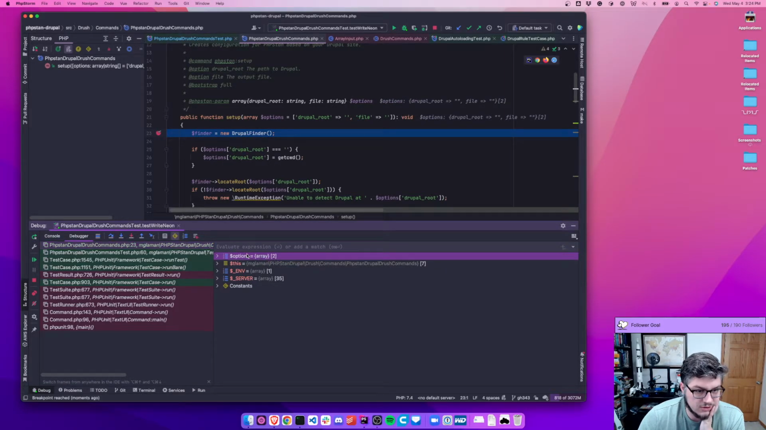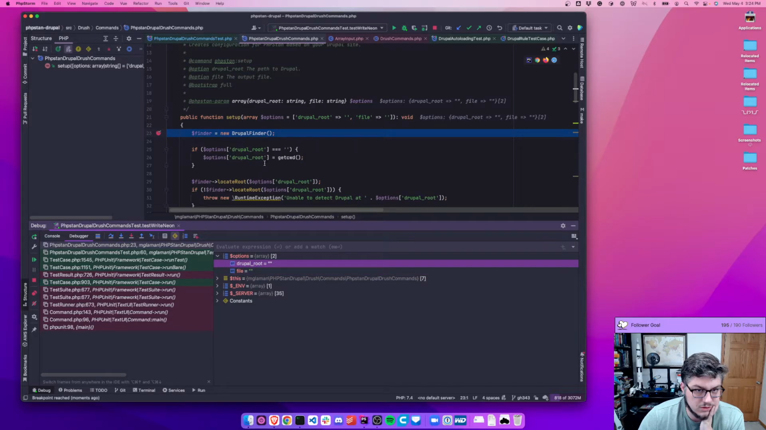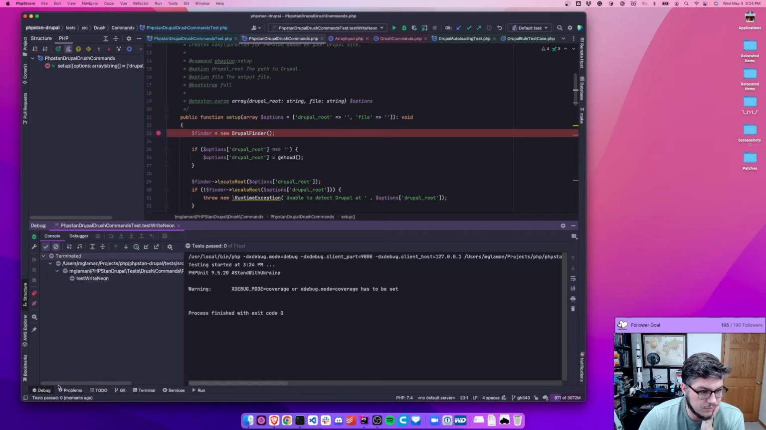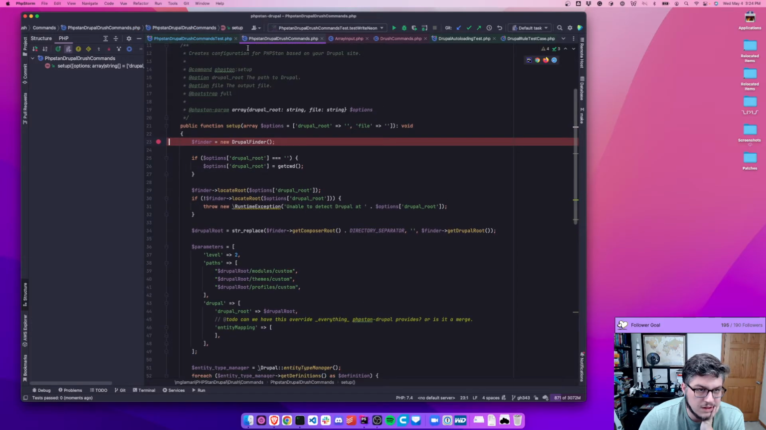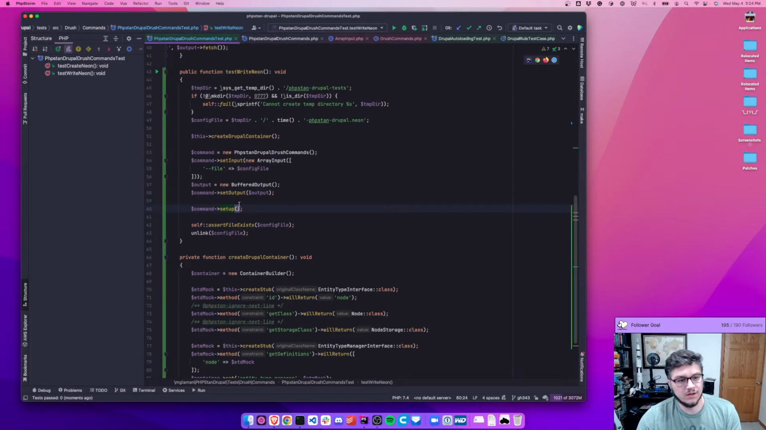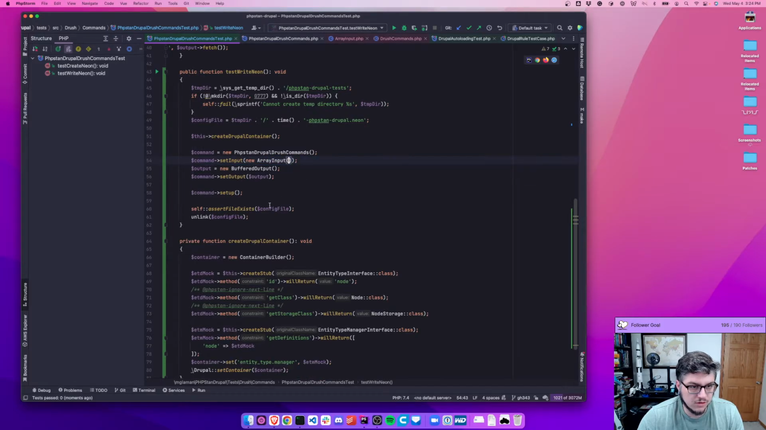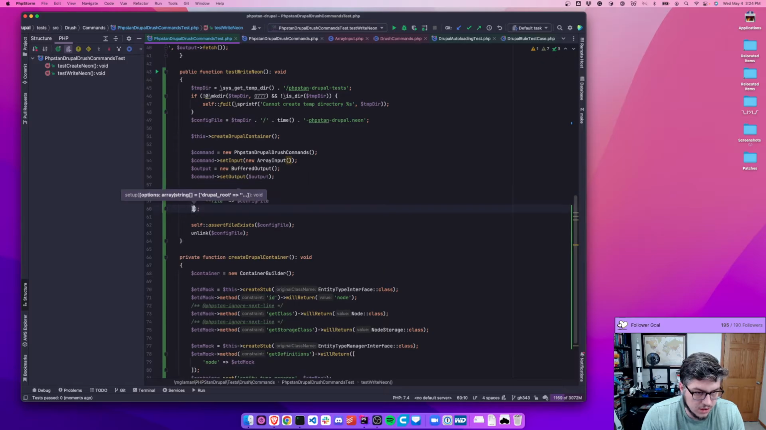So options. Oh, that's right. We're invoking it directly and not using the inputs because Drush does things this way. So options, let's do file.